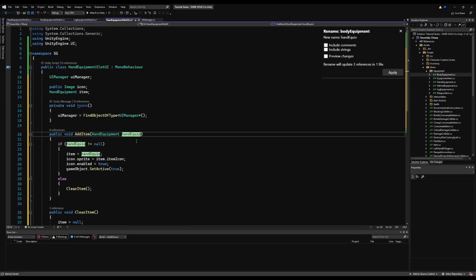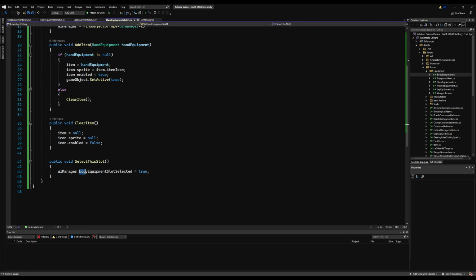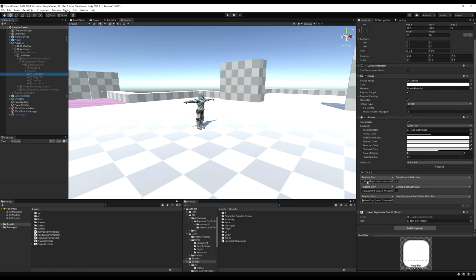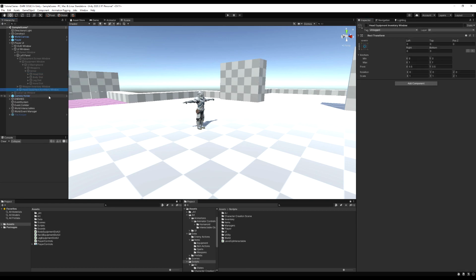And then lastly, down here on the slot selected, we're going to say UI manager dot hand equipment slot selected equals true. All right, save that, and now we're good to move on to the next. So you can see we have 3 steps here. What we're doing is we're actually opening up our inventory, and then we're closing out the equipment screen.